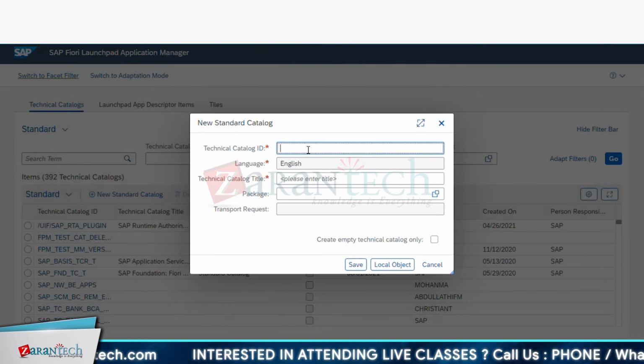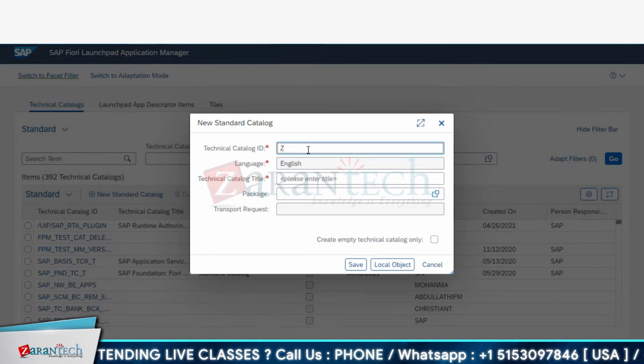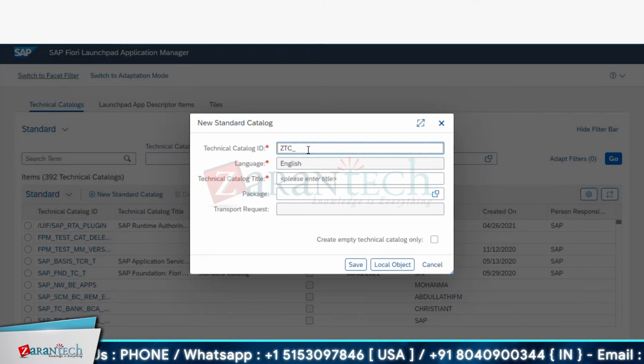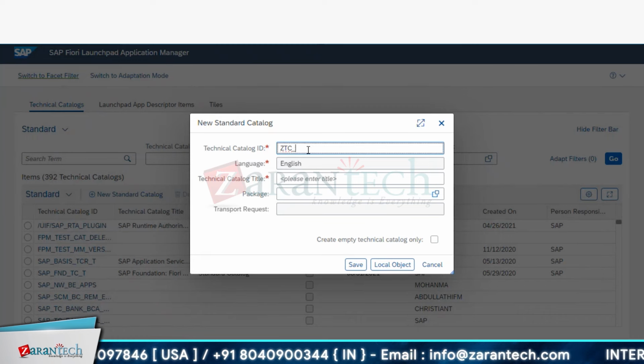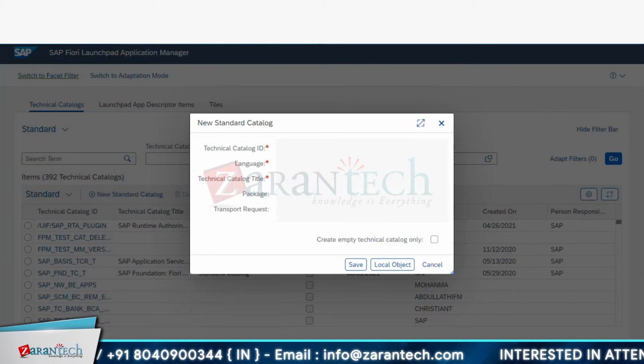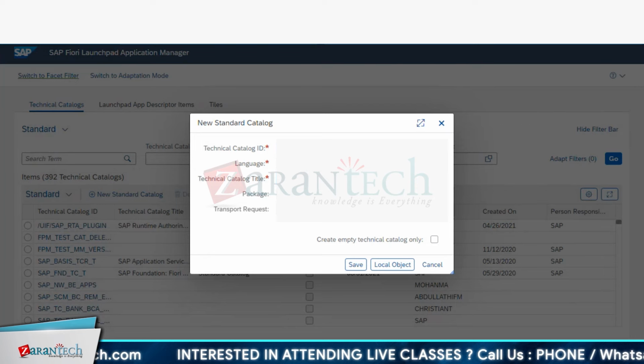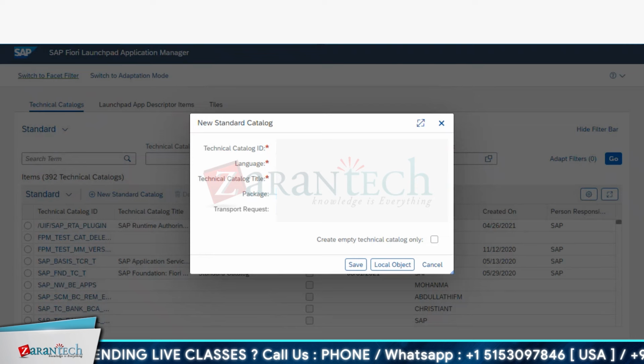So we are going to create a technical catalog. Z under ZTC, underscore. This is a technical catalog. Okay, JDC, and you can give any name. Language is English. You can say technical catalog. Give the package name, Fiori down, which you have given.